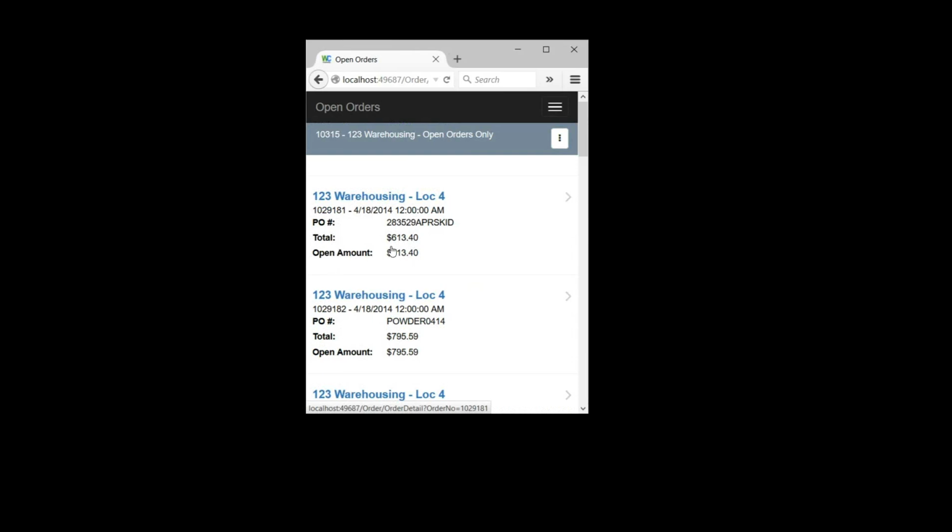So at a high level, this is order number 1029181. This is the date it was placed. This is the date and time. This is the PO number that's associated, the customer PO number. This is the total amount and then the open amount.